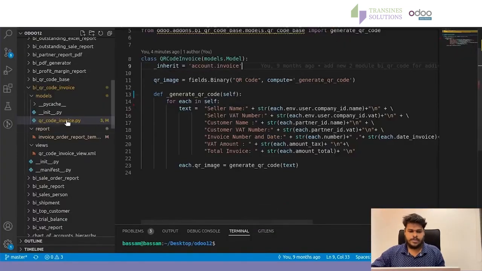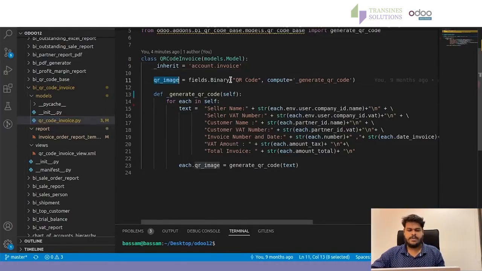Today we are creating a QR code on the invoice report. So I create a new file, that is QR code invoice. Here I add a new field, that is QR image field. It's a compute field. So I add this QR image field and give it the name QR code. Then I call a compute function, that is generate QR code.